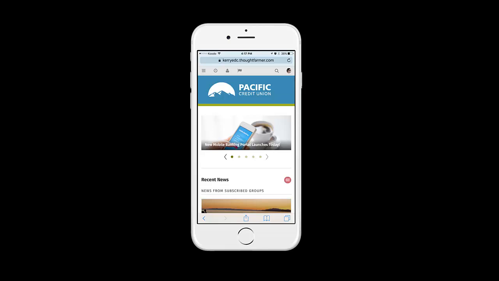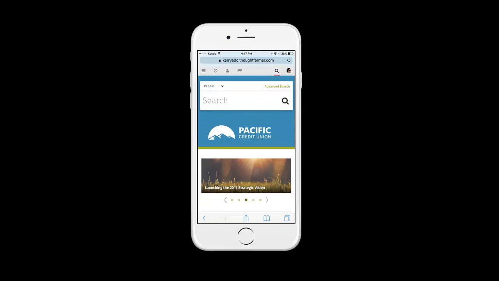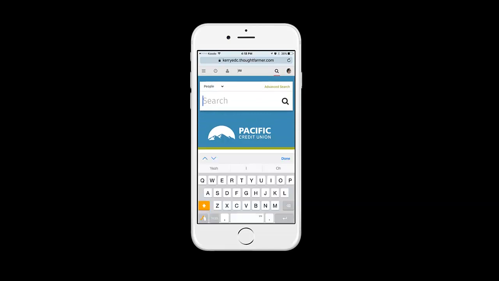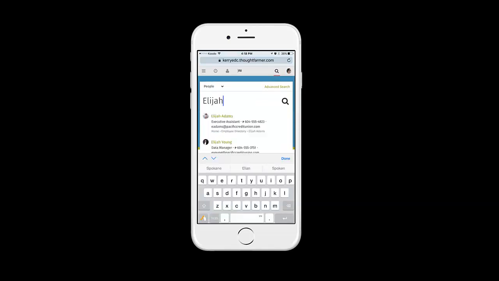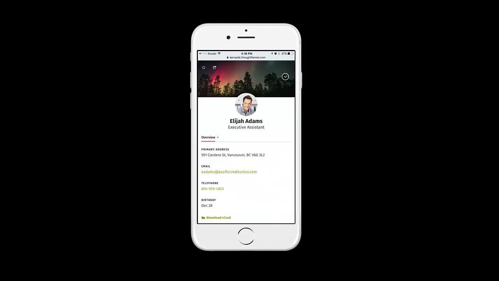Another awesome feature of ThoughtFarmer is that it's available to you on the go. ThoughtFarmer is fully responsive, so it adapts to be accessible on any mobile device. Use your mobile device to see what's new on the intranet, make edits to a page, or quickly find the person you need to contact.